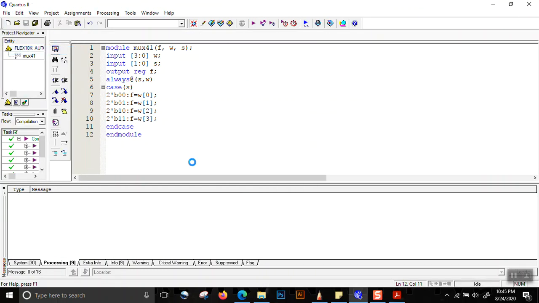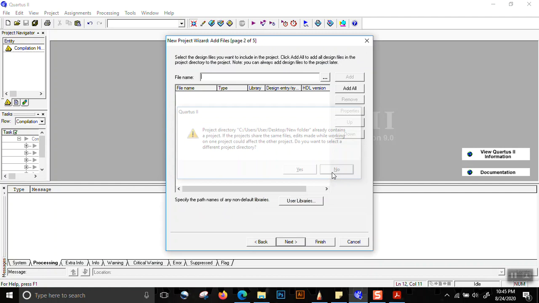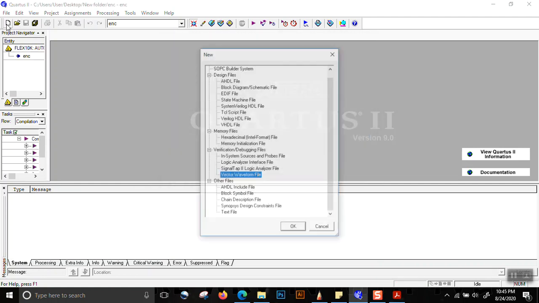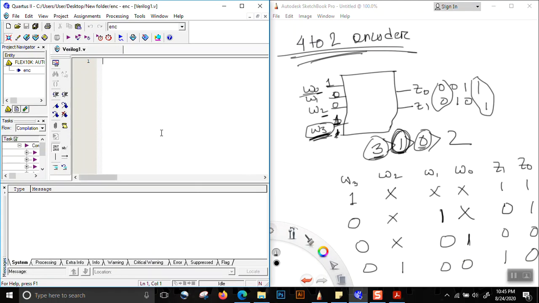So we open a new project. We name it ENC for encoder. Next, finish, and we open a Verilog HDL file. Now the code will look something like this: module ENC. The output is Z. The input is W. Output is Z. Input is W.